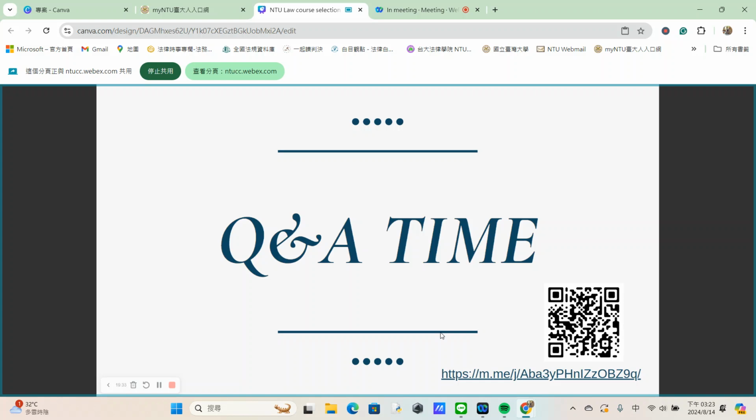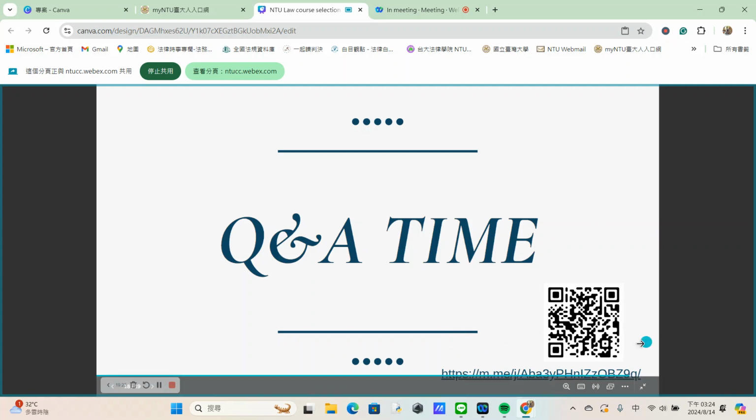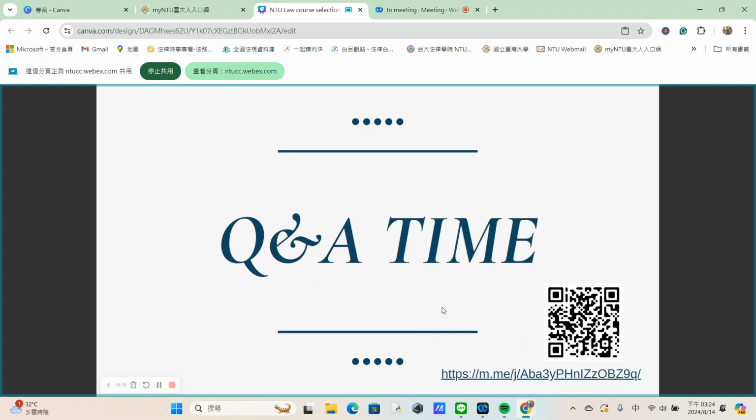Additionally, you can join the chat group for international law students. If you have any other questions or concerns after the meeting, don't hesitate to reach out in the chat group. So you can scan this QR code here and you'll join the messenger chat group and you can ask questions before or after the meeting.